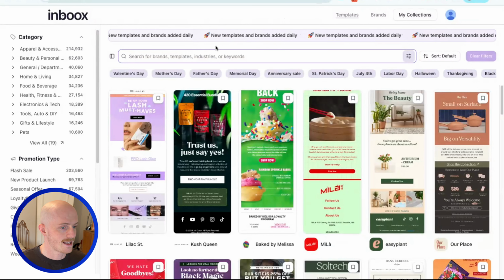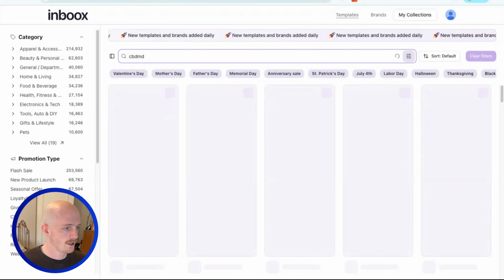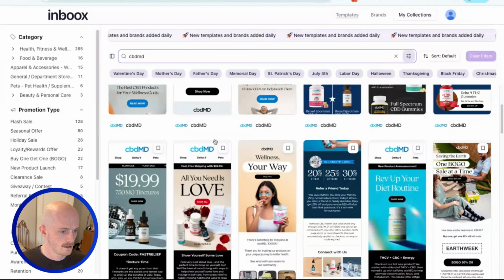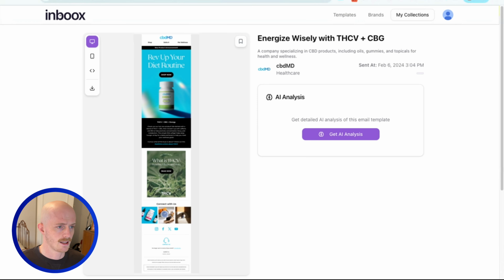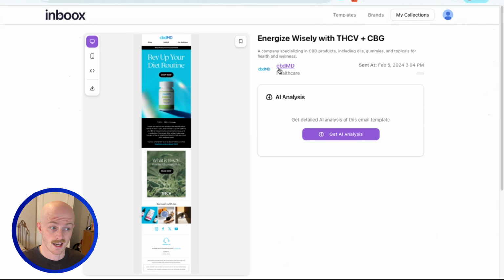So this is inbox. Never know how to say that, but there you go. Now I know CBDMD have some really cool emails, so let's have a look at theirs. This one looks quite good. This is a great tool, by the way. There are other ones you can use. There's Mild, there is really good emails, but this is just the one I've been using recently and it's really good. It's quite new. That one looks decent.